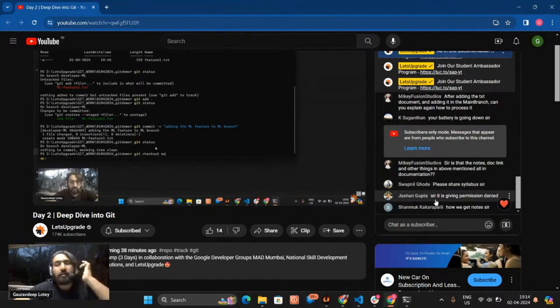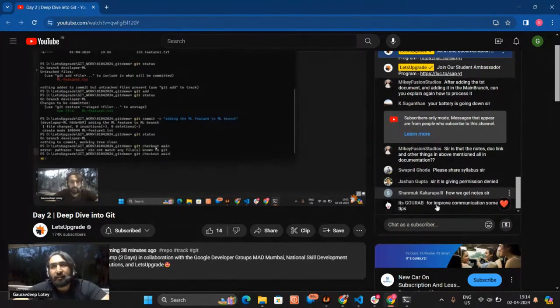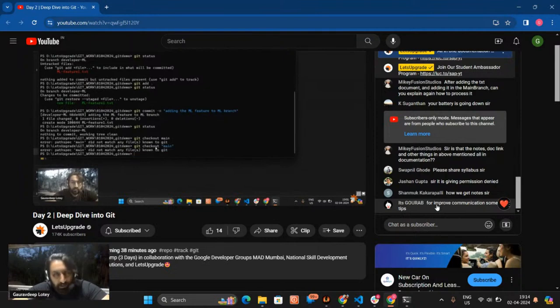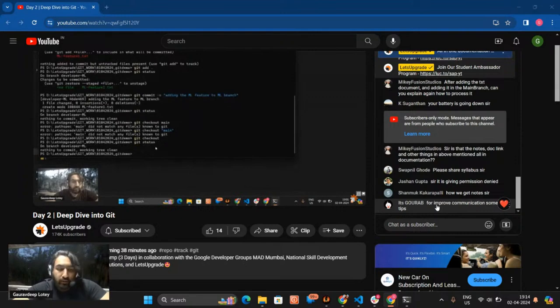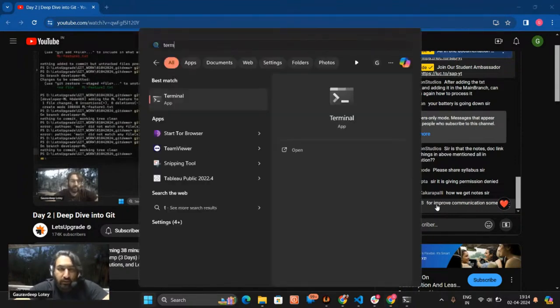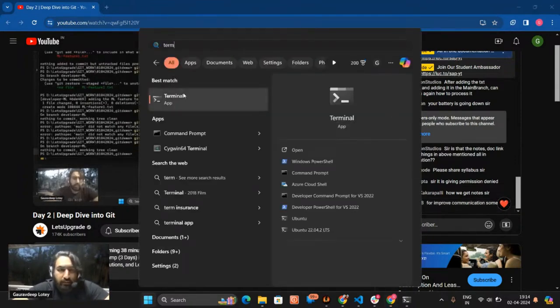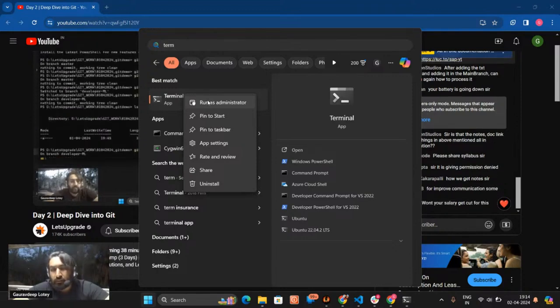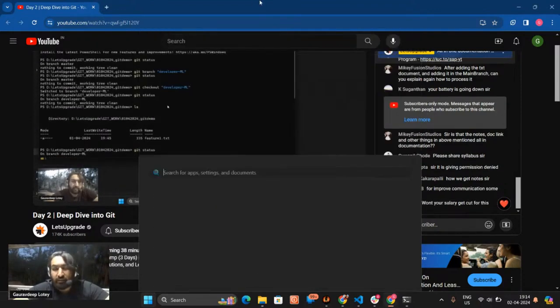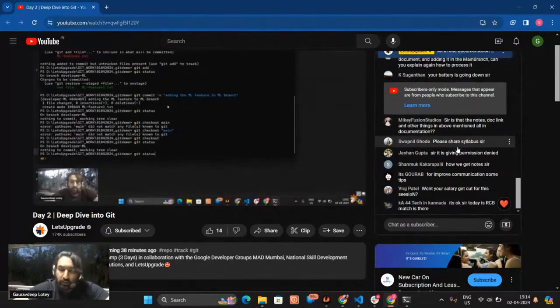What is giving you permission denied basically means that the terminal, the CMD that you have opened, doesn't have admin access. Do one thing: right click on the terminal right over here, and run as administrator, then you will be able to do it. So right click, run as administrator is something that you should be able to do.